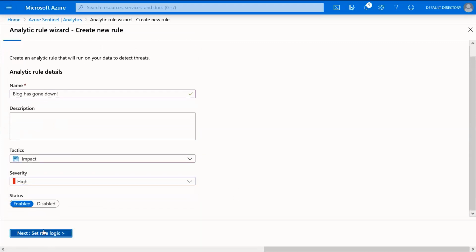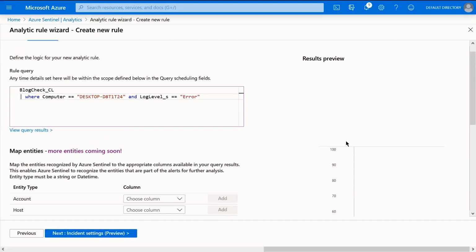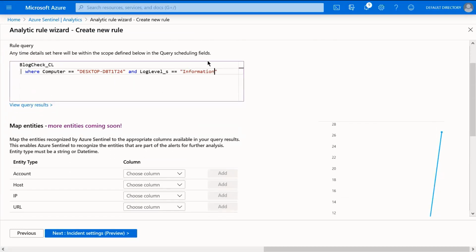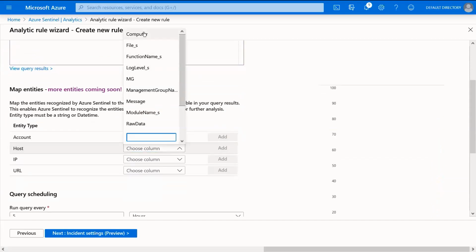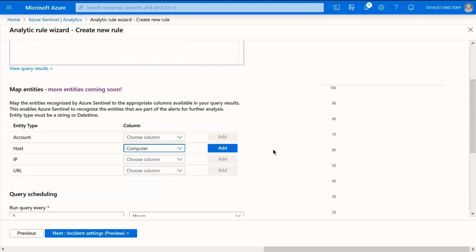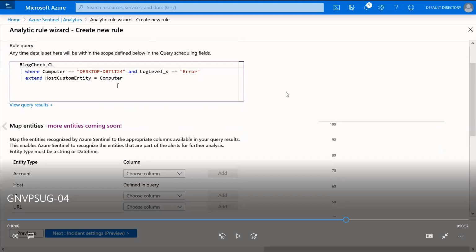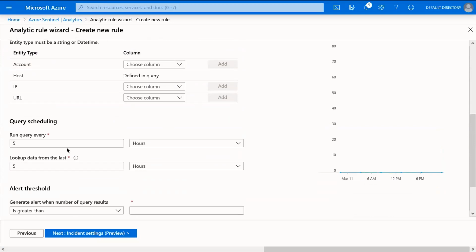And then of course, when my blog's down, that's a high severity event. So I paste in my query, and I can see on the right, in the results pane, that I get nothing. If I change that to information, all of a sudden, I've had 26 results. So I'll change that back to error because that's what I actually want to alert on. Now I want to map the host through the computer, and I believe that's the only thing I map. But I click add, and you'll see it added that extend host custom entity equals computer. So if you knew what you were doing, you could put that in your scripts yourself.